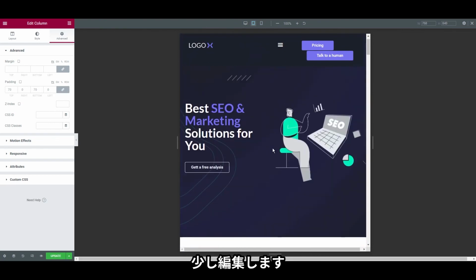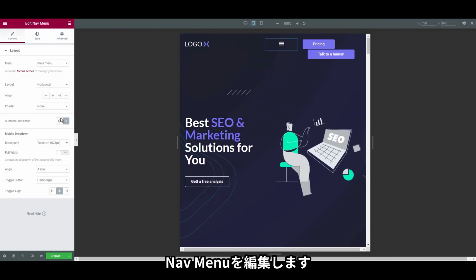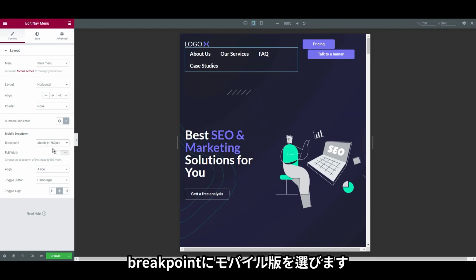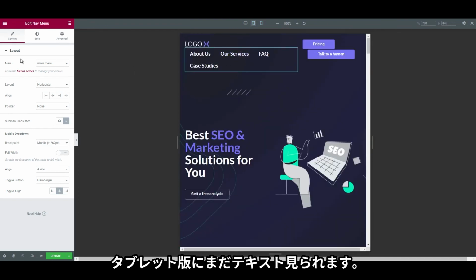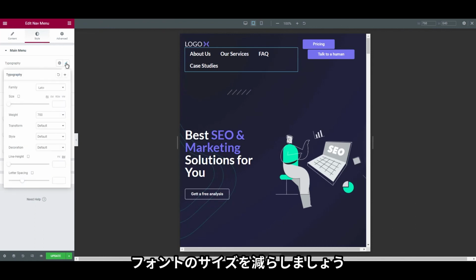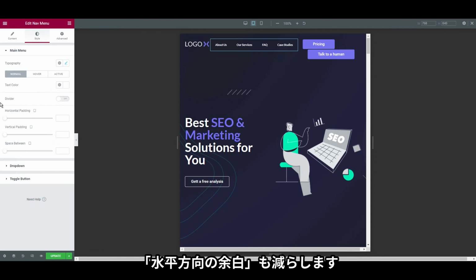And I think we need to make changes here. So let's try to edit the navigation breakpoint. Let's see, we can set it to mobile. It only breaks on mobile, so on tablet you can still see the text. Then let's just reduce the size so it fits. So let's set it to 14, 12, 11, and the horizontal padding, let's reduce it.